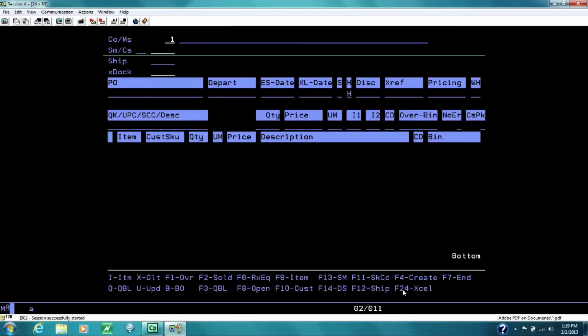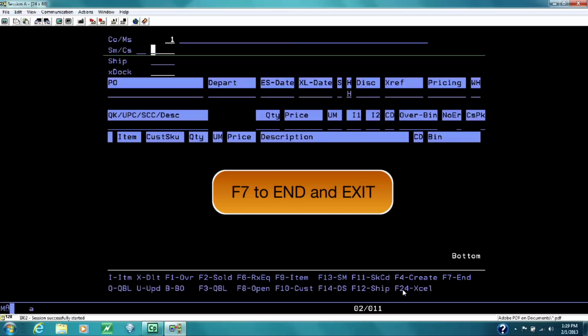Order entry allows us to generate our orders. After an order is generated, you would go to the invoice status to follow the order and track the order. F7 to exit.